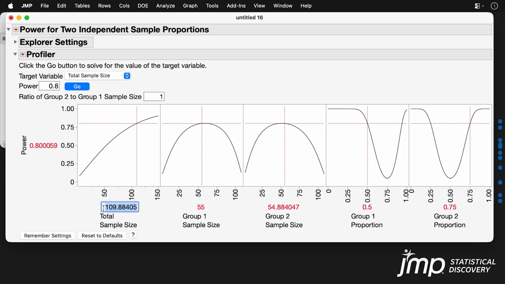But because sample size must be an integer, you can round up to 110, which is the smallest total sample size needed to achieve a power of at least 0.8. And again, this sample size is allocated equally across the groups because the group 2 to group 1 ratio above was set to 1. You can change the target variable to calculate other test parameters.